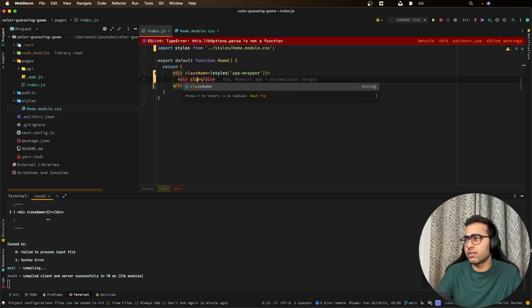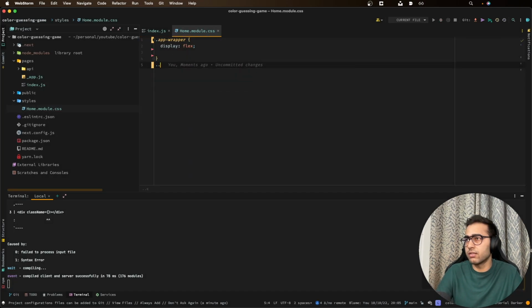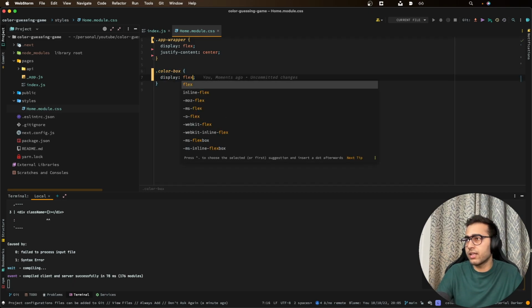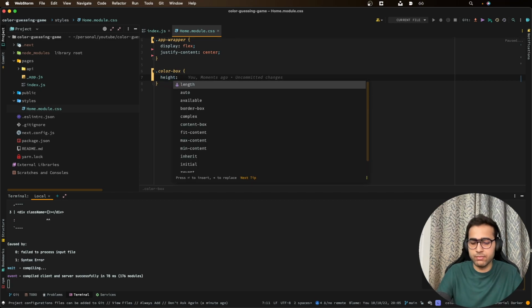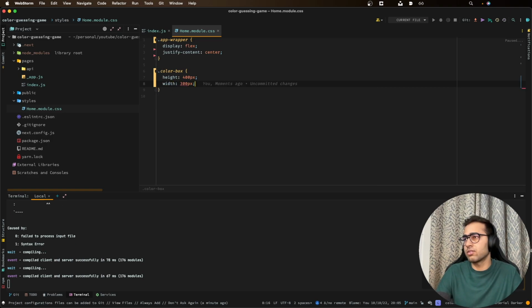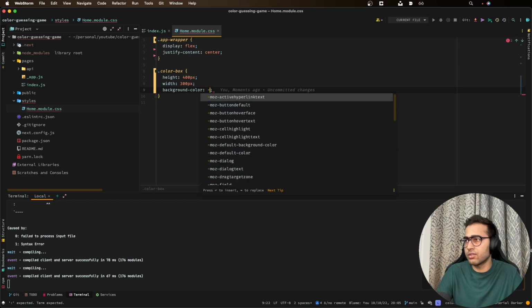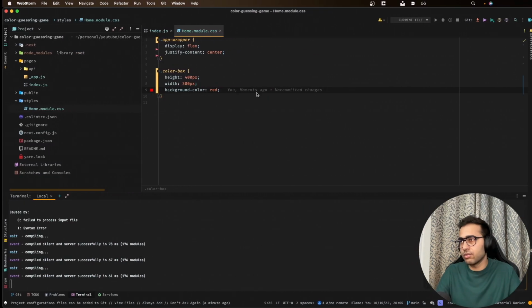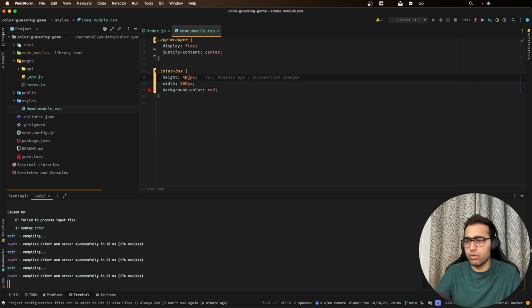And we'll just say div className styles.color. Let's define, so what we'll do is a second div, centered, with a color box class. We don't need display flex, we'll just give it a height of 400 pixels and a width of, let's say, 300 pixels. And let's give it a background color for now to see how it's appearing on the screen. Let's give it red. All right, we want lesser height and more width, so 200 pixel height, 400 width.